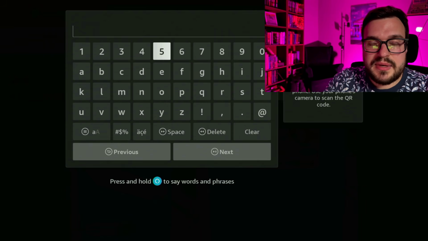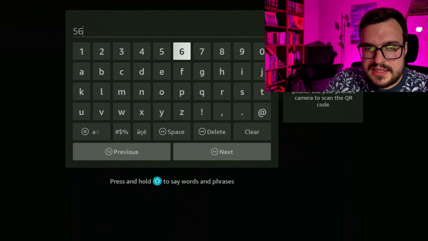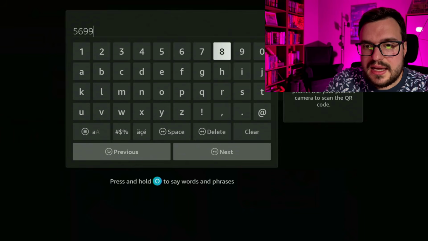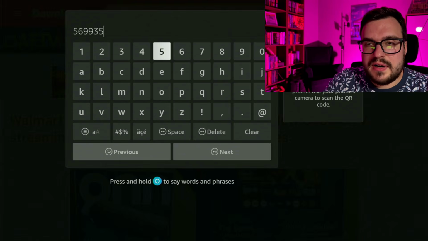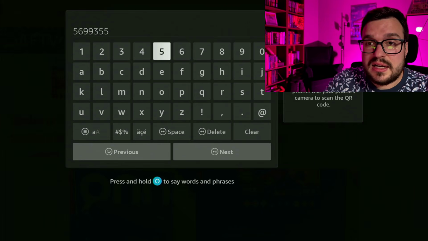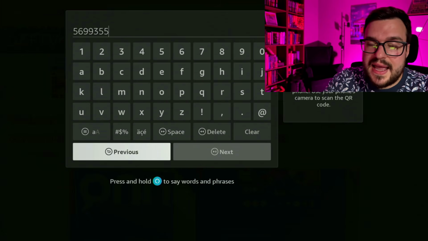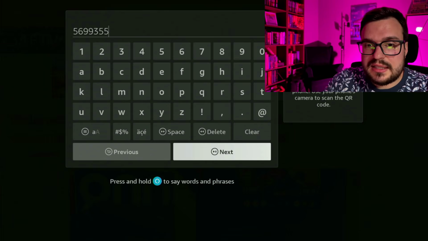So the code is going to be 569, then 9 again, 355. So again, it's 5699355. That is the code you'll need to enter. So make sure to enter it without making any mistakes, because otherwise, obviously, the code will not work. After that, you click next.